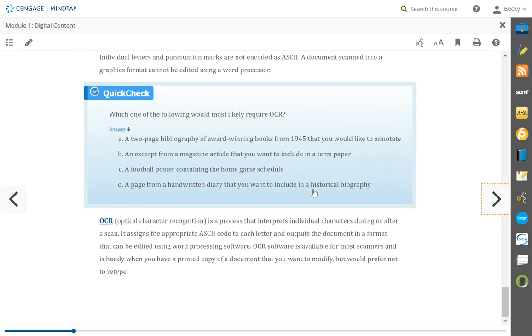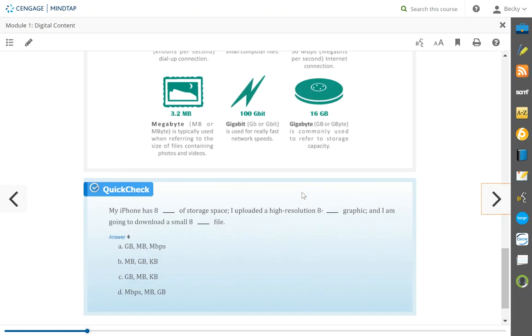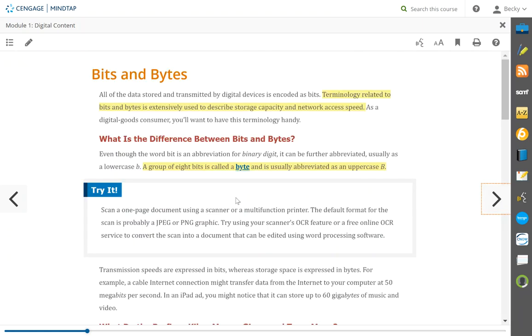And I'm just scrolling along here to see what else I highlighted, and I don't see anything else on that page, so I'm going to try to hurry because I'm already at 10 minutes on this video.